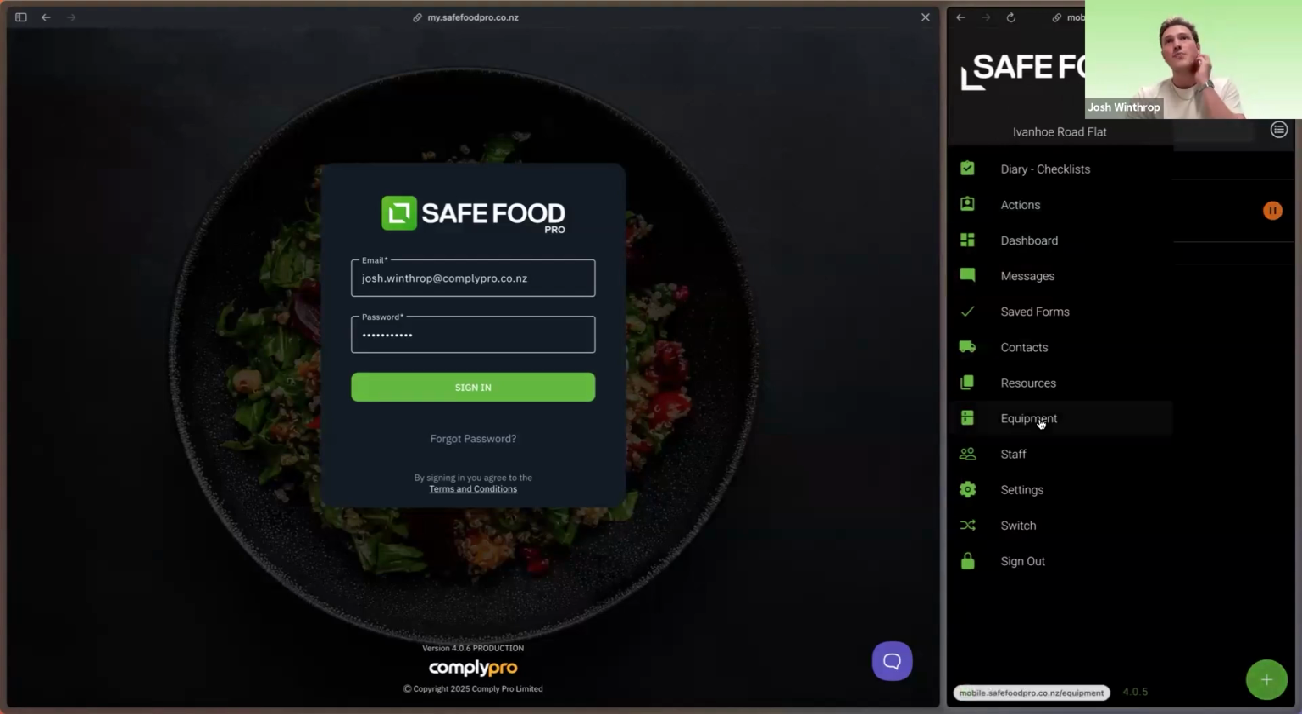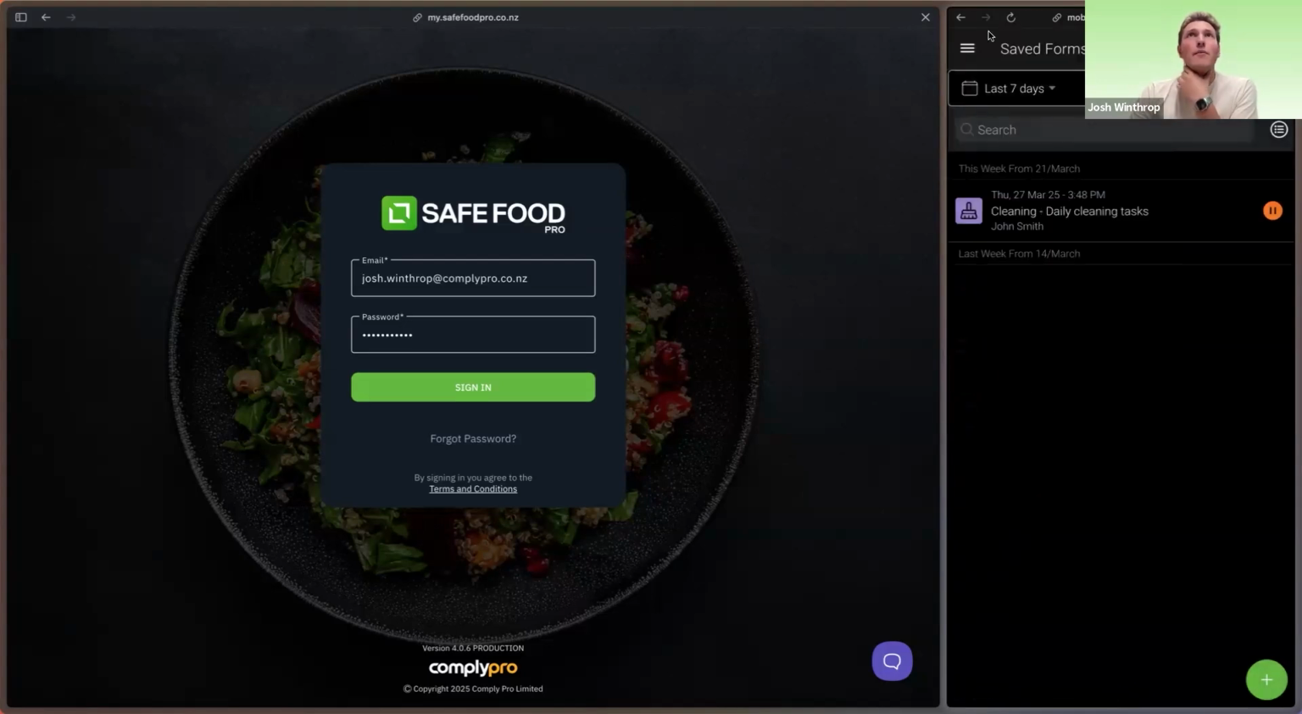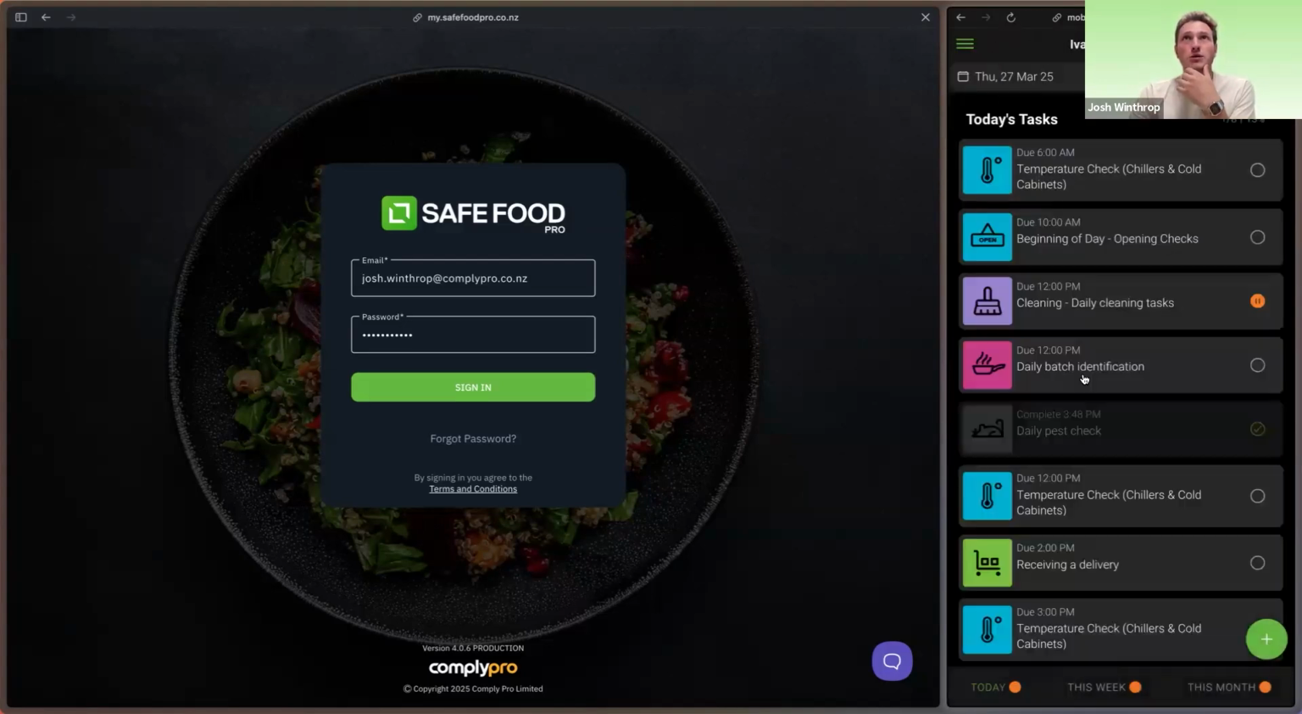Great. So I think that's all we need to talk about for the mobile app for now. I might come back to it as we progress through this. But let's turn our attention to the admin console, as this is where the majority of the setup will be taking place. So let's run through everything you need to know.